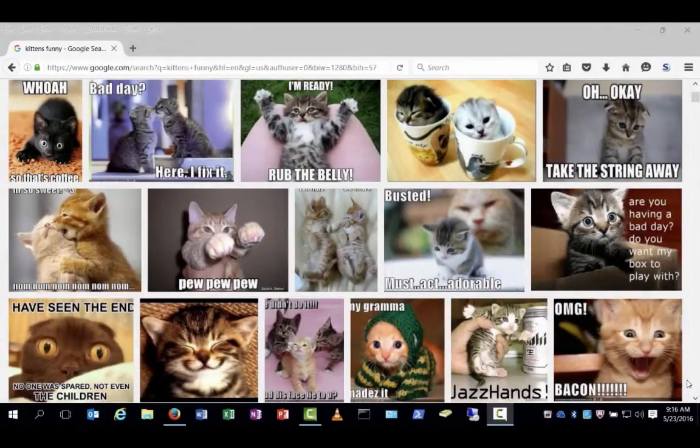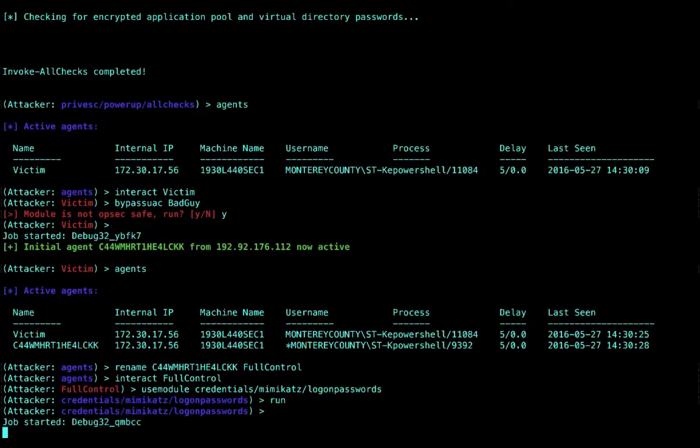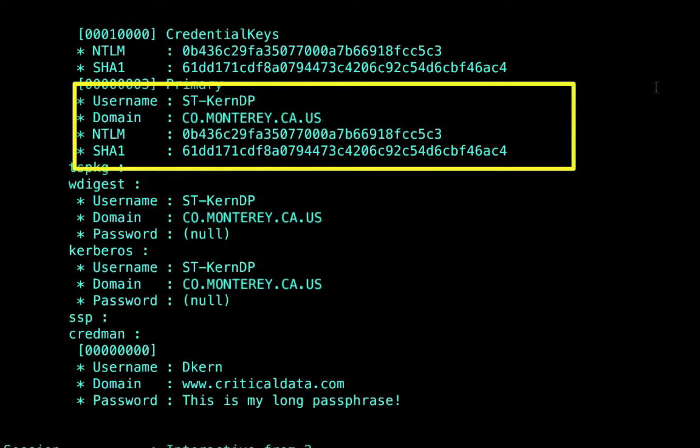Meanwhile, back on our victim's computer, everything's just fine. There's no warnings, there's no alerts, there's no antivirus messages. The user has no idea that we're on their system. They're just checking out kitten memes for security awareness emails, of course. So we're going to interact with this machine as a full-blown administrative account, and we're going to do what we like to do on every system we get on.